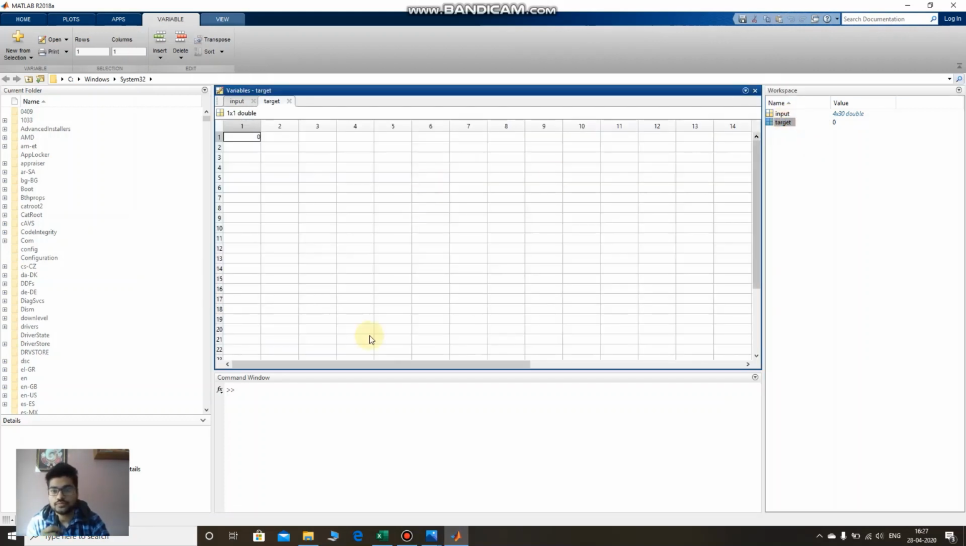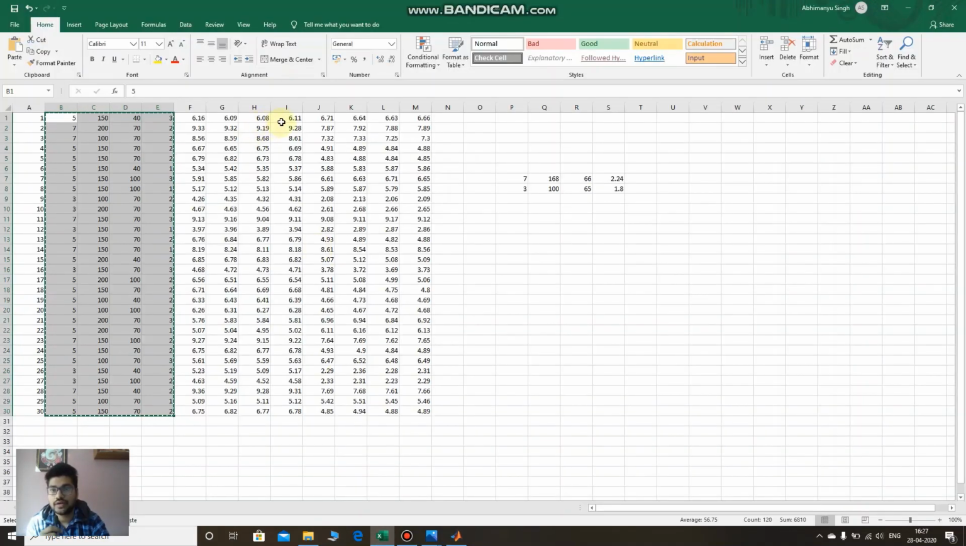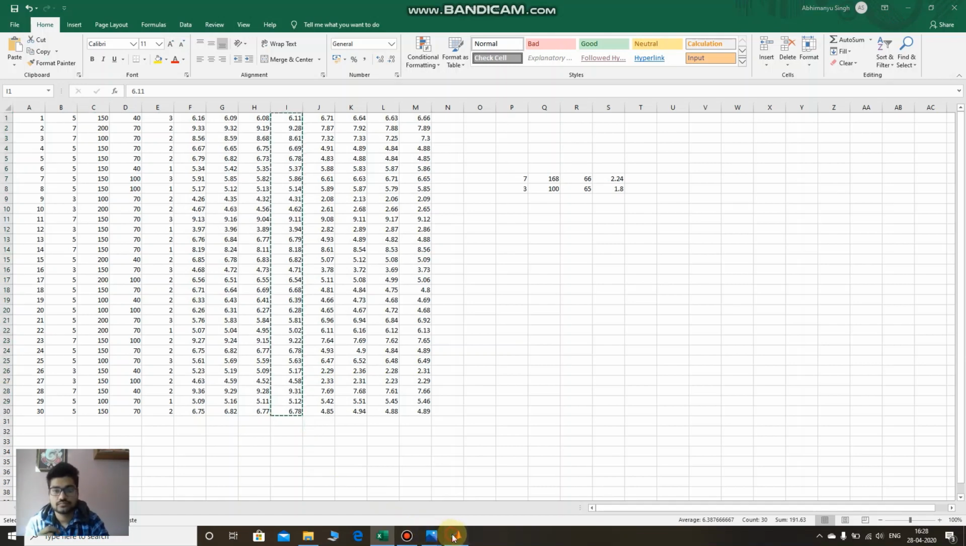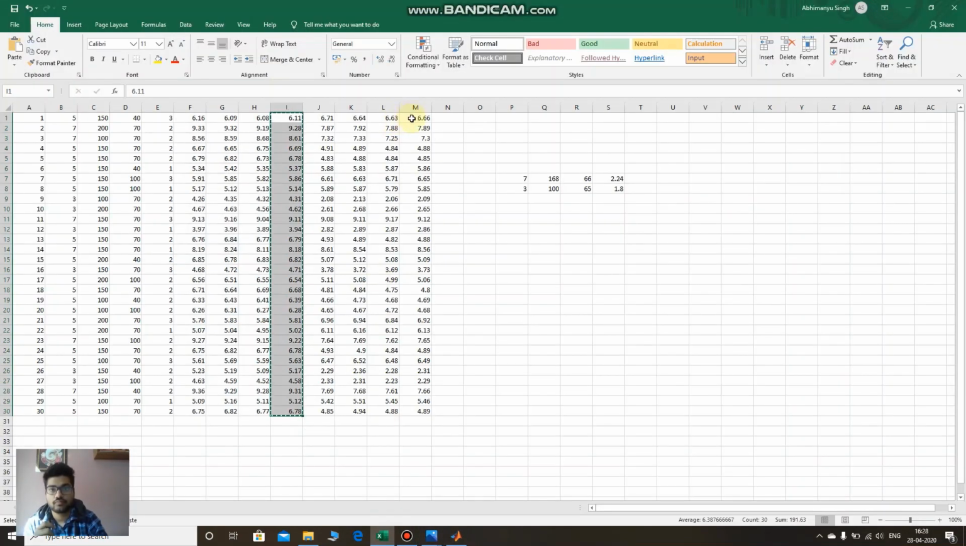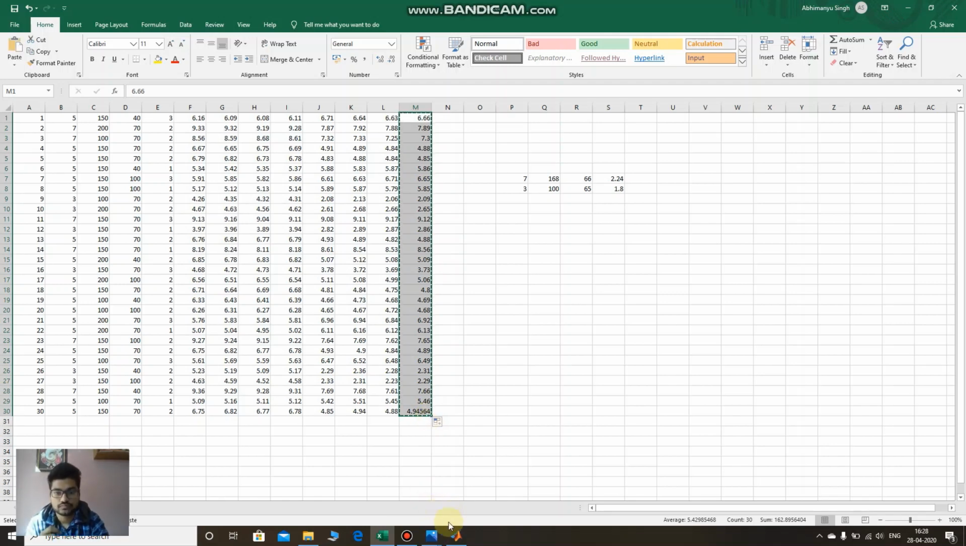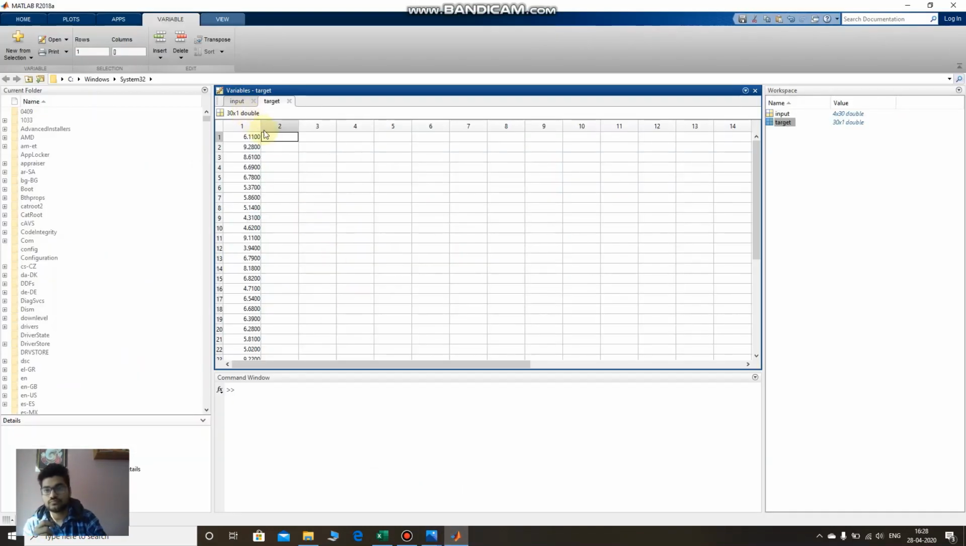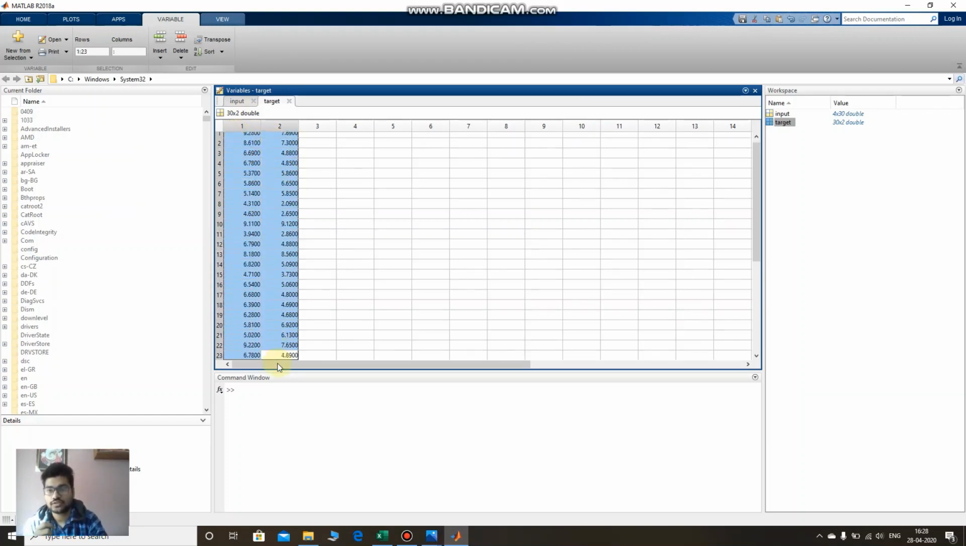In the workspace, now create target. Double click it to open. Copy the values of the answers of MRR and SR in target. Now again we have to transpose them.